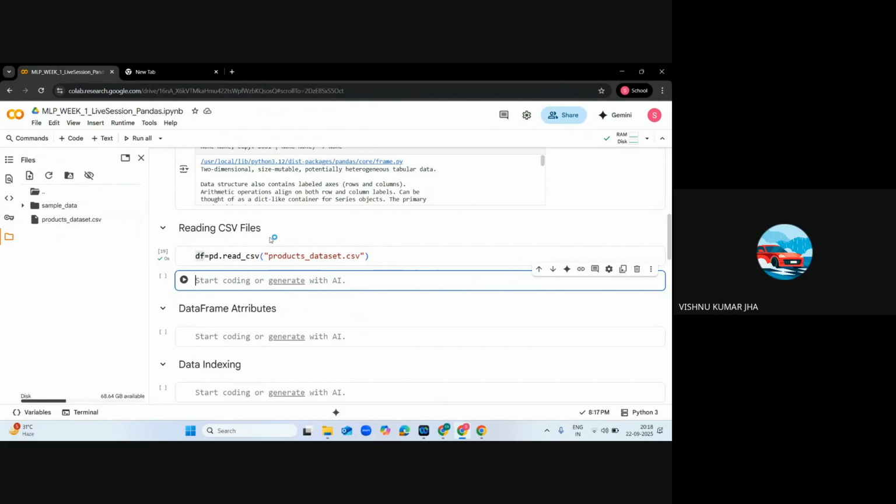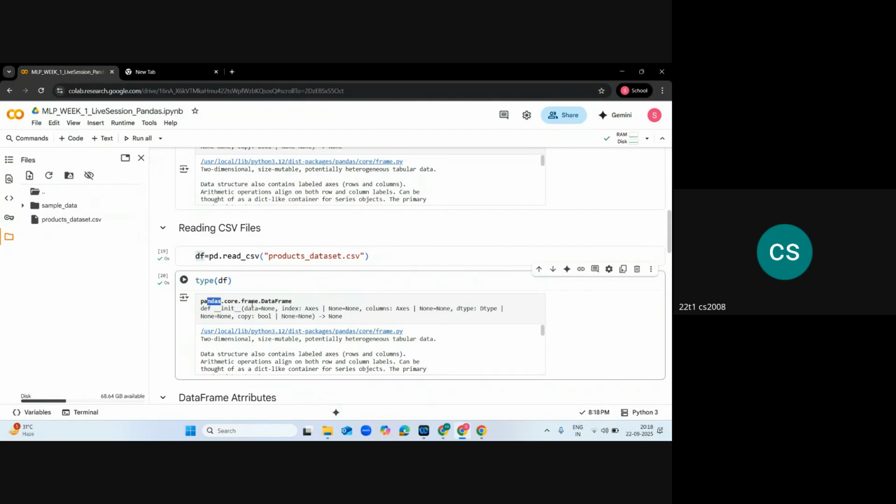So let's verify this. Let's see what is the type of df, and you can now see it's also a data frame. So our thing is done. We have completed the work, and that makes our life very easy now. We have the entire data in the form of a df.